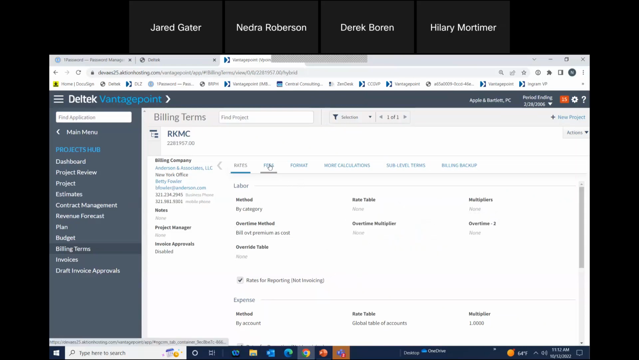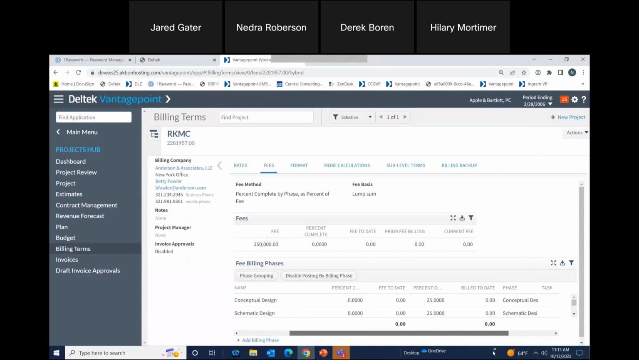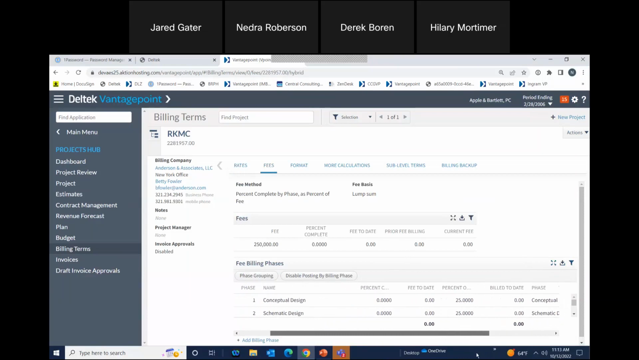Now if we go to the fee tab, we're going to see that all of this has populated, and this comes directly from contract management and the way I broke the contract down. And you'll notice here that I did it very evenly. Everything's 25%, so it shows up very easily. But if you have different percents that you enter of the contract, it will calculate the percent of the total for you.